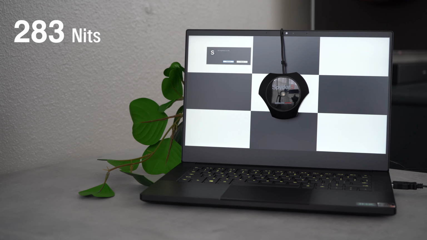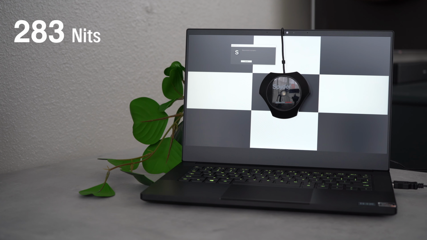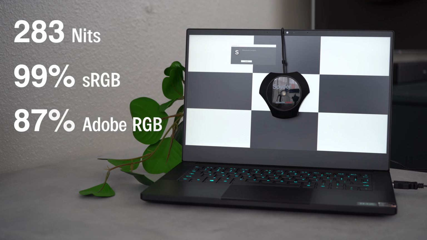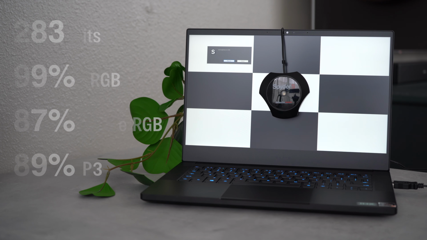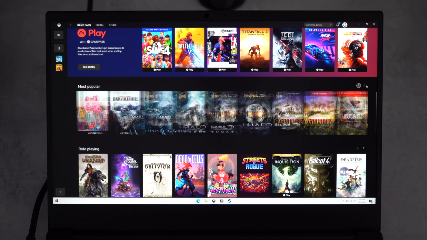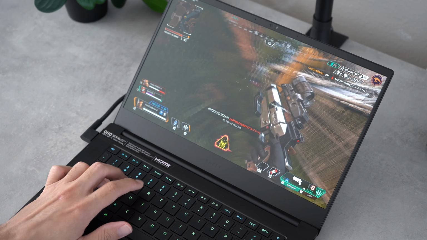The panel isn't the brightest either. My unit is measuring at just 283 nits of max brightness. Still, the colors on the display look great, covering 99% of the sRGB, 87% of the Adobe RGB, and 89% of the P3 color gamut, which looks much more vibrant than the G14 display. The 165Hz refresh rate makes navigating the operating system feel fast and responsive. It's also fast enough for competitive games.